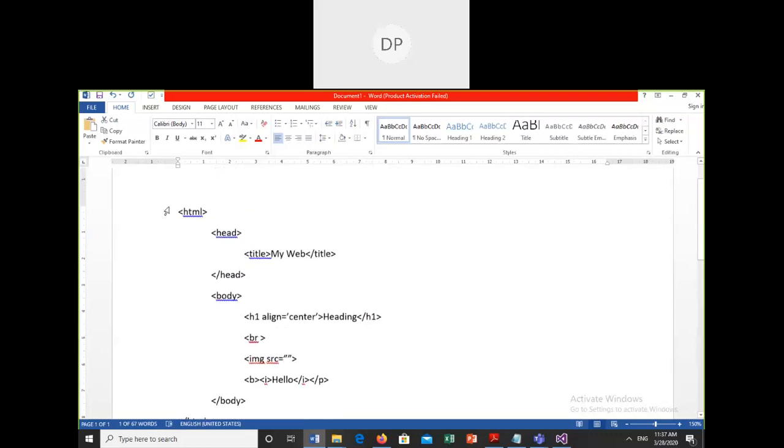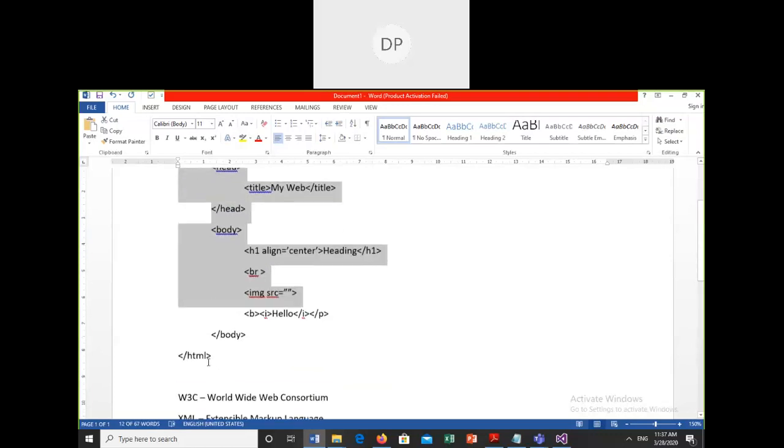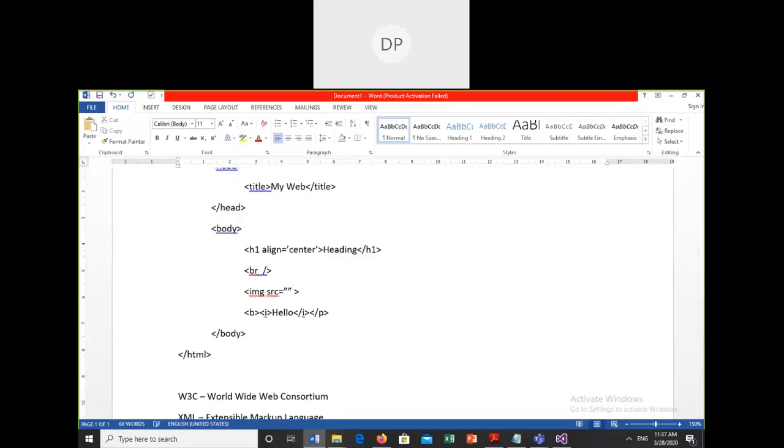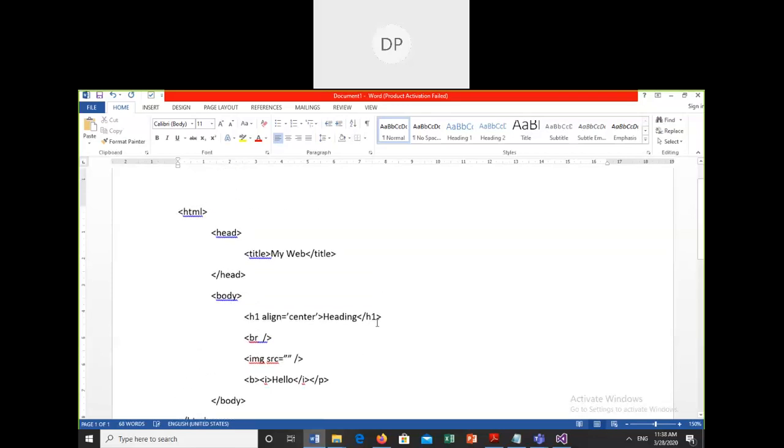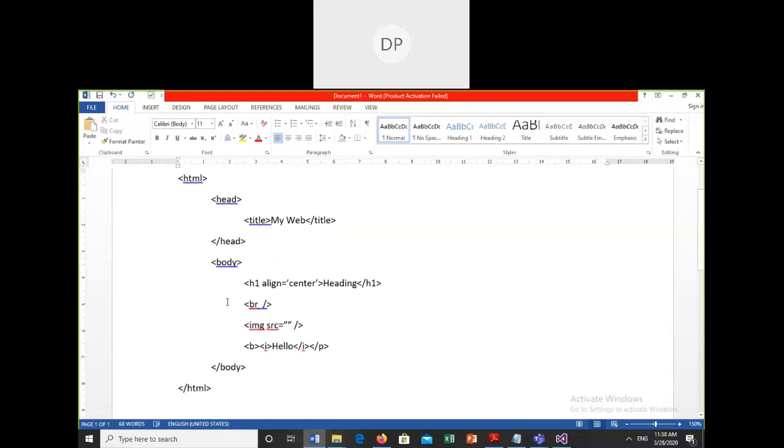Now I can consider this as an HTML document. But if I do it like this, this is an XHTML document. Got it? It's not a new document, no new tags, but it's a proper document. All tags in the same case.